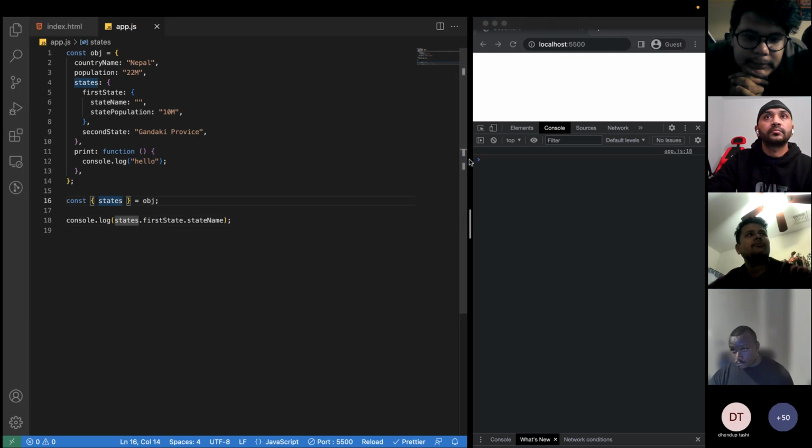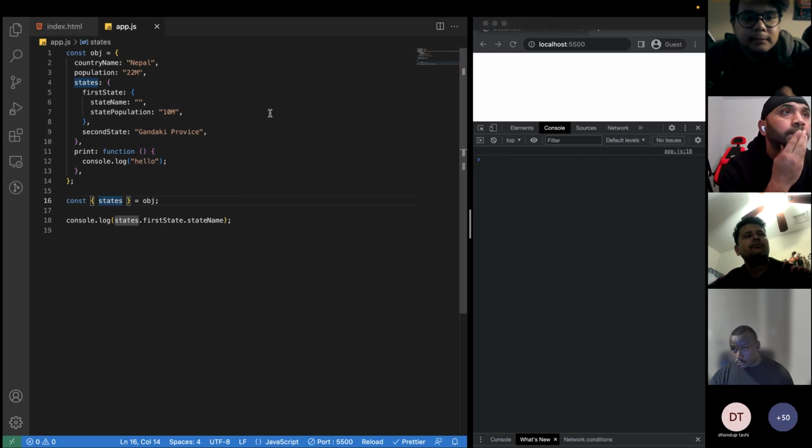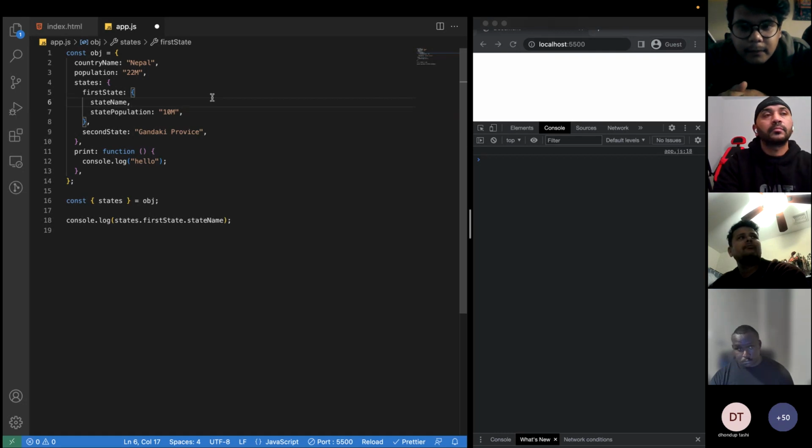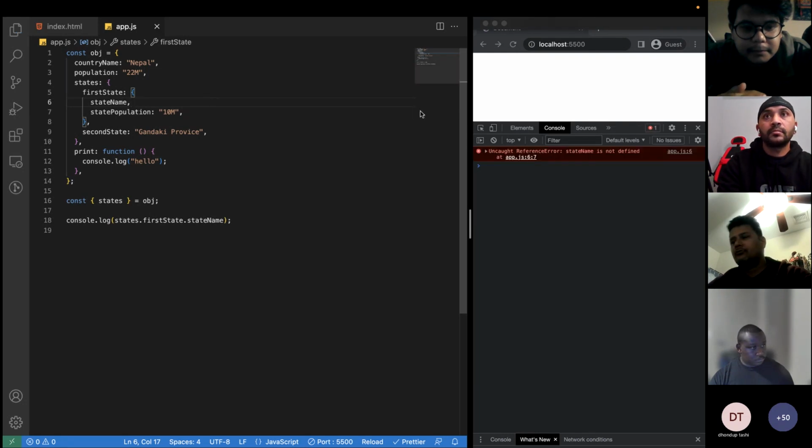Now I have this state name which is empty, right? So if there is nothing, then what do you think will be there? State name is not there. Would it be undefined or would it not work? Let's see. Let me save it. And it says state name is not defined. Okay, this is not good, right?